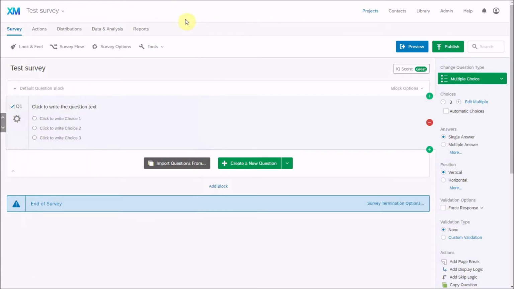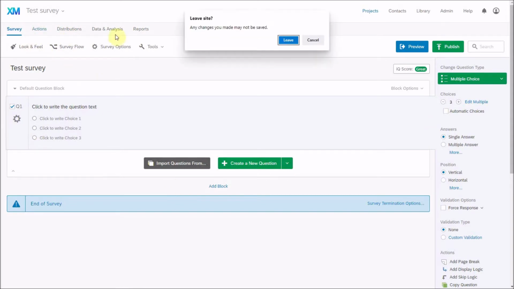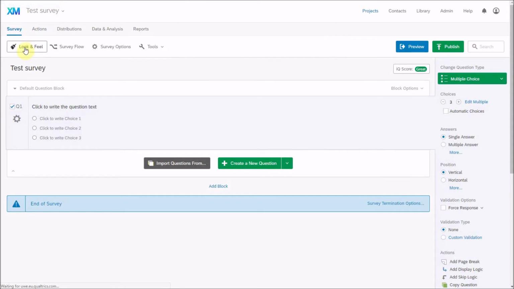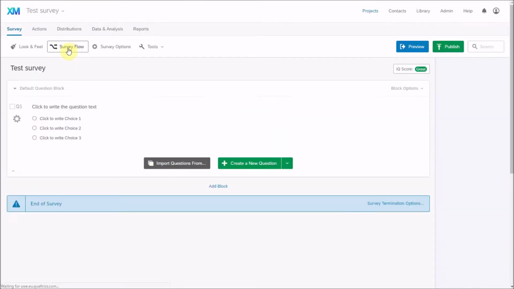One of the things to note in Qualtrics is that it really moves from left to right. So you're going to set up your survey. You might do some things which we'll talk about later in terms of actions. You'll distribute it in terms of collecting data. Then you'll get your data and you'll analyze it. And finally, you may or may not produce some reports. And within each of these, you can change the look and feel and the flow, and I will talk about some of the options to the survey and some of the tools. So again, a left to right move.